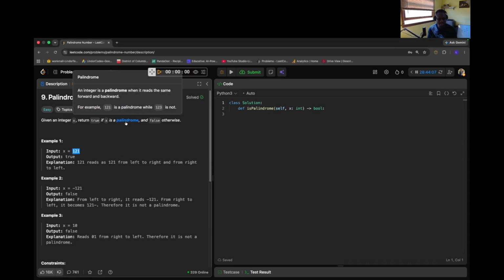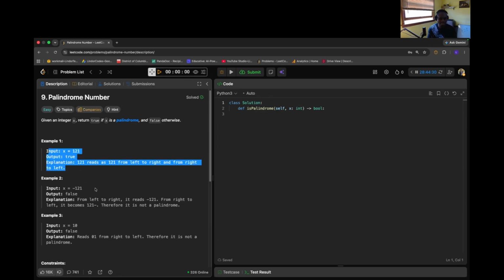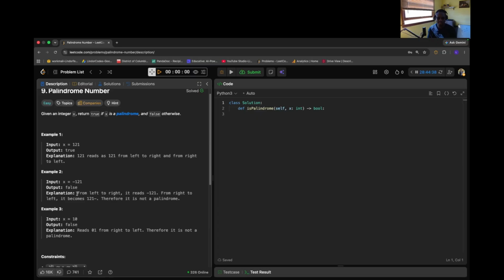So example 1 here, we have x equal to 121. What is a palindrome, right? An integer is a palindrome when it reads the same forward and backward. For example, 121 is a palindrome because if you reverse it, it's still 121, whereas 123 is not a palindrome because if you reverse it, 123 is not equal to 321. So this is true, this right here is false, which leads us to an edge case. If the integer is ever less than 0, we just immediately return false, okay?